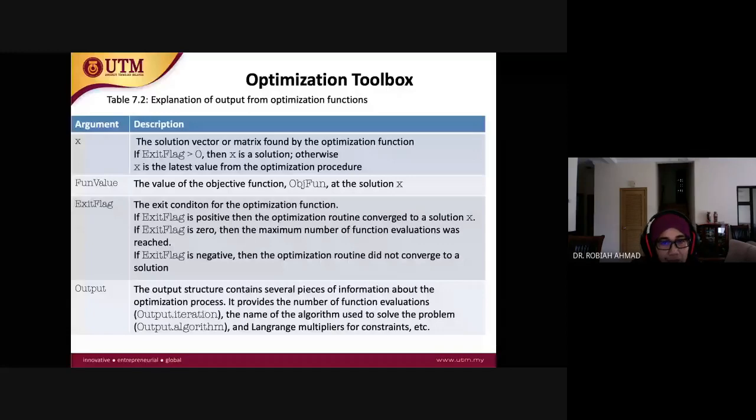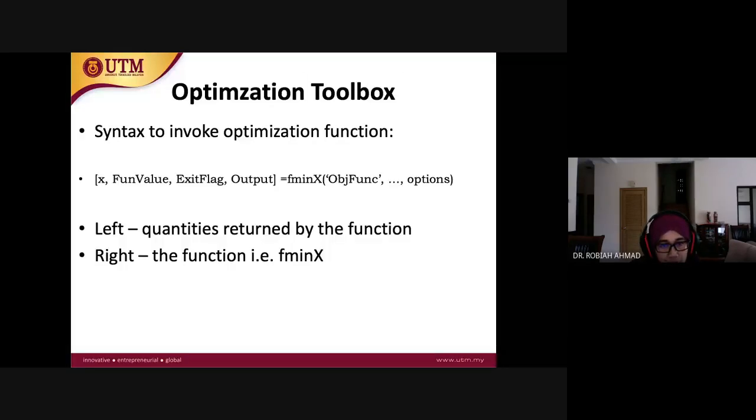Okay, so how do we use or apply our optimization functions? So the syntax is to invoke an optimization function.